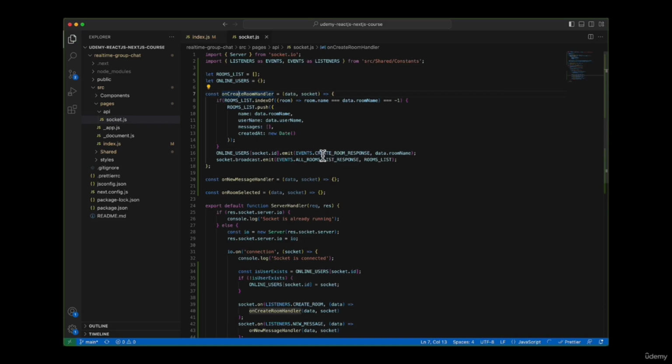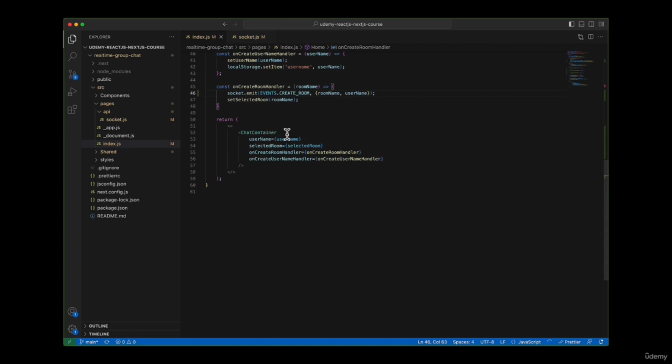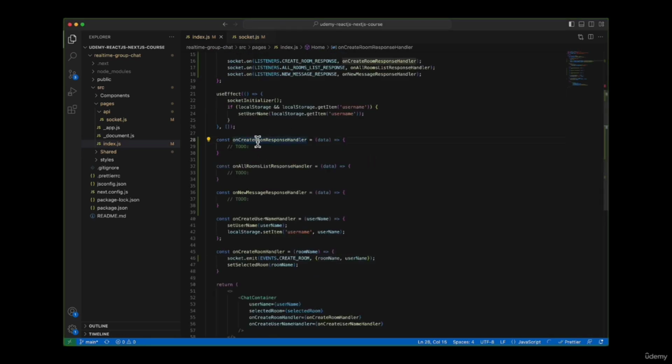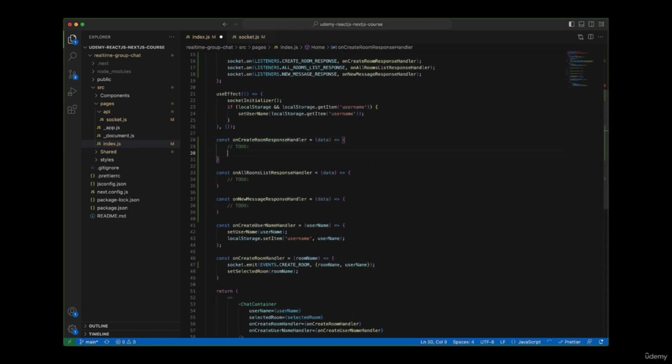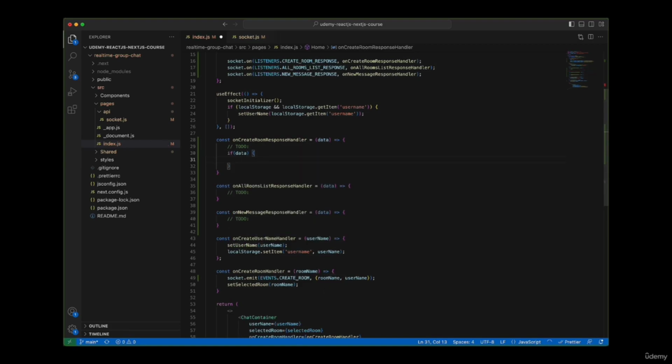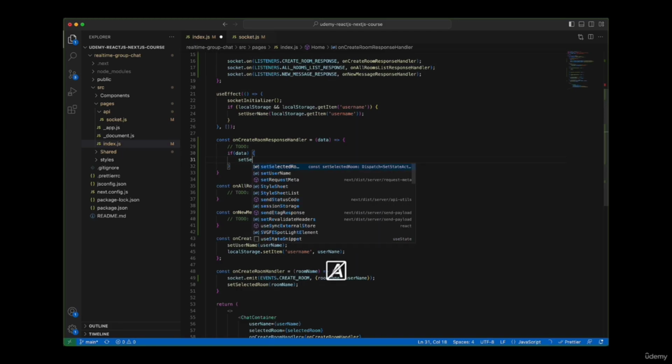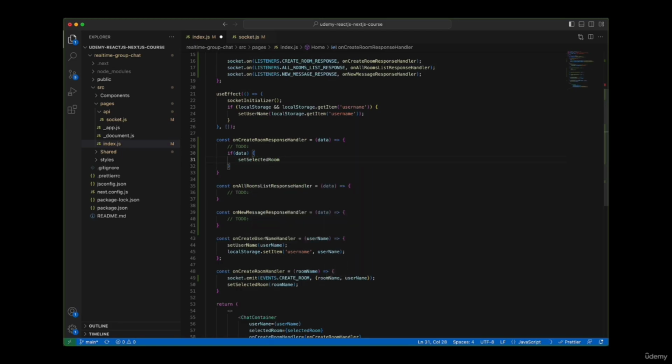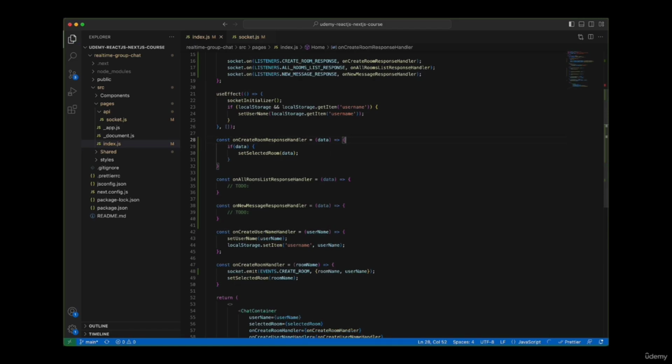So let's save this now and go back to our client, and over here in our on create room response handler, if we have the data, what we'll do is we'll check if the data is there, meaning there is a positive response from our server. In that case, we will set the selected room to the room that we have created right now. So whenever a user creates a new room, that would be selected by default for the creator. Let's now do this and remove our to do and save this.